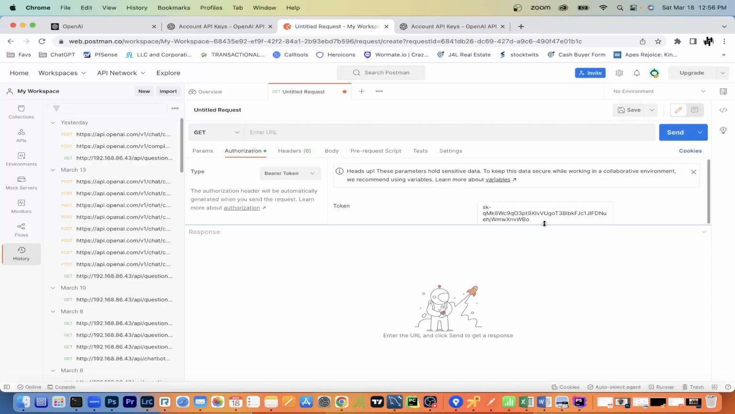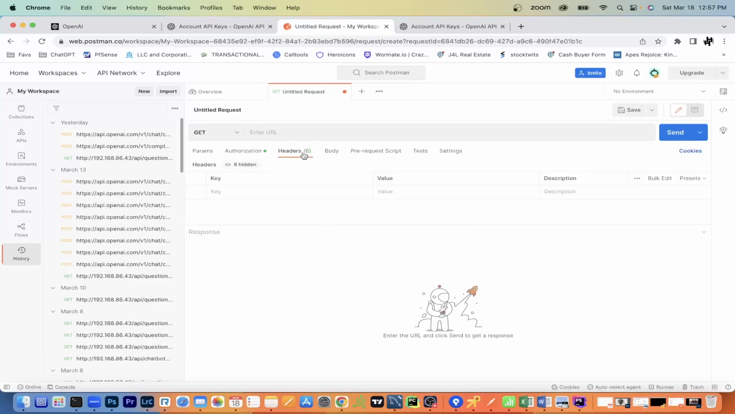To talk to the platform, we need to do a few more steps. The next step we need to do is go to headers. So click on headers, and in headers, we're going to be using a content type of application JSON.